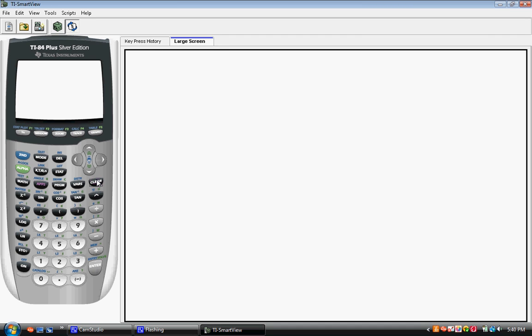Now, let's say you turn your calculator on and there's something else there, maybe a graph or something like that. You hit second mode, notice it says quit up above it, and it takes you back to what's called the home screen. This is where we will do all of our basic calculations.